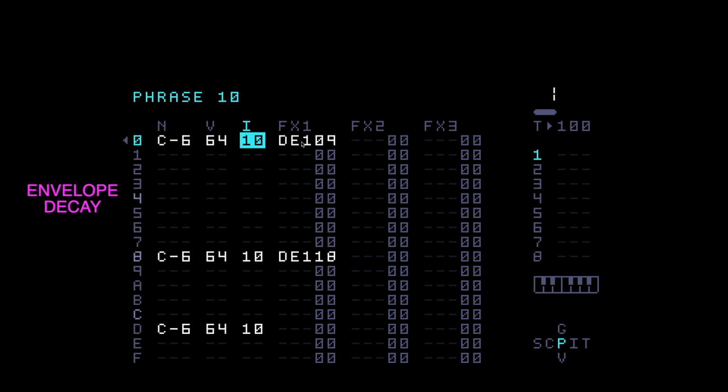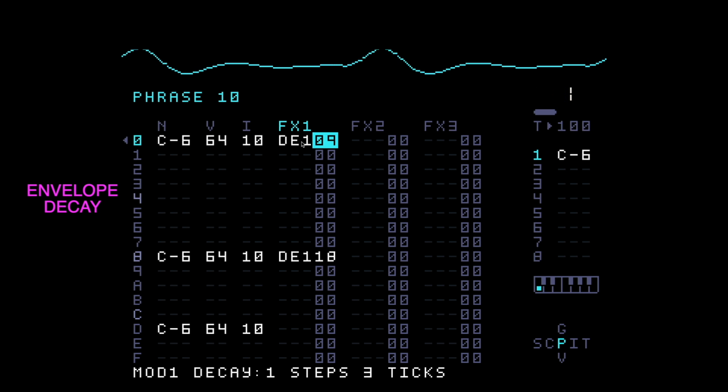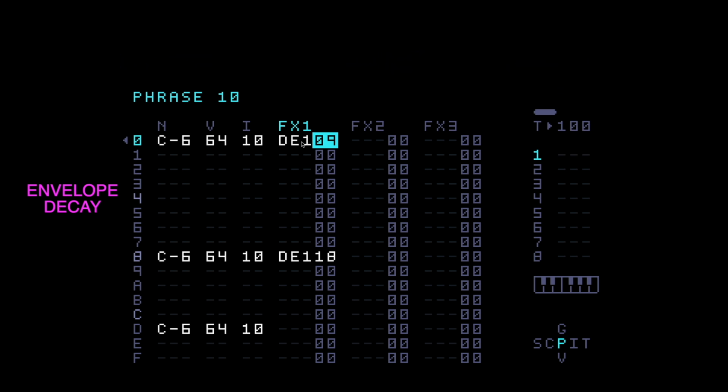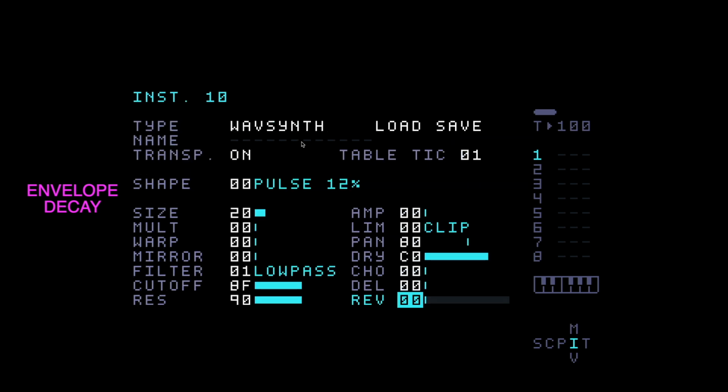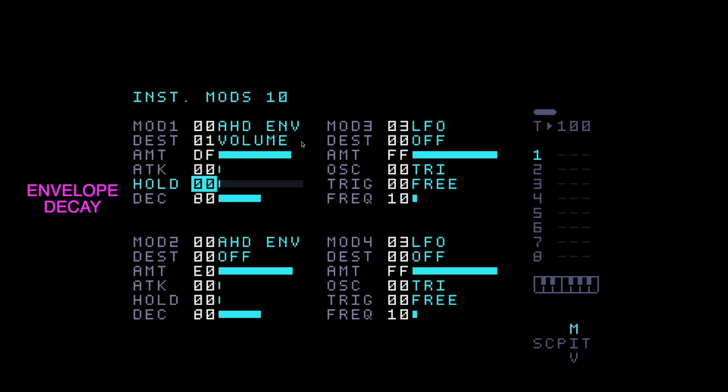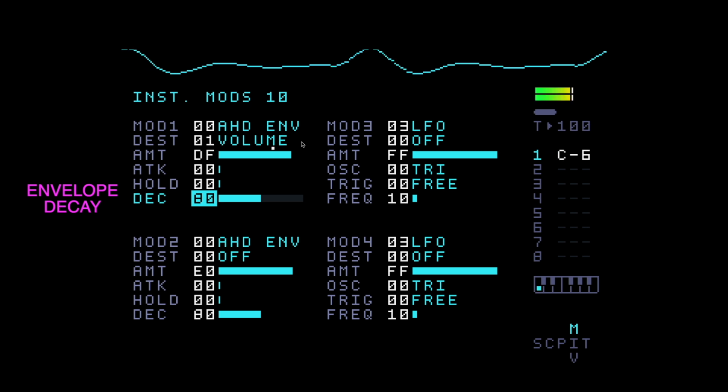So the first one is only 1 step and 3 ticks, so it's very short. The decay is how long the sound takes to fade out after the hold portion of the envelope. It's a bit like the release in an ADSR envelope. Again, watch the green dot on the mods page. Look at decay up there. So short, longer, then it won't register because it's not on an effects command.